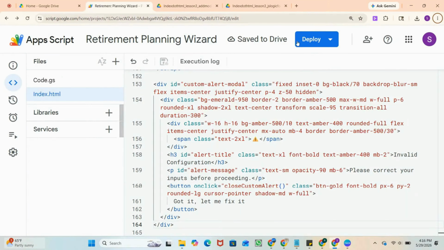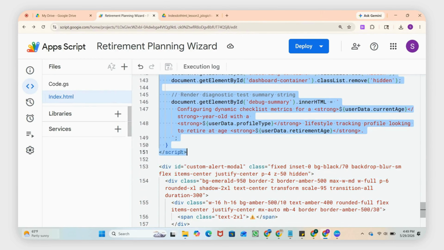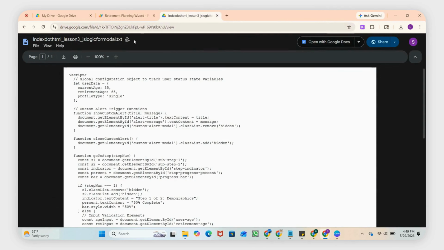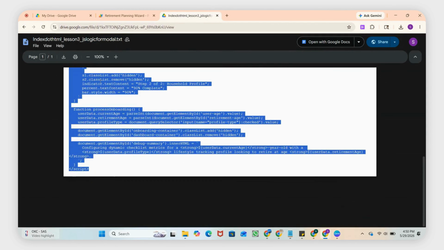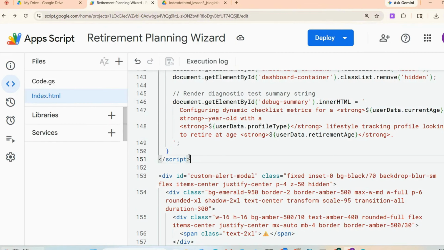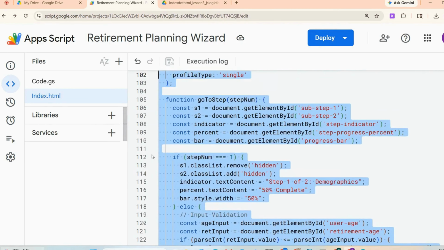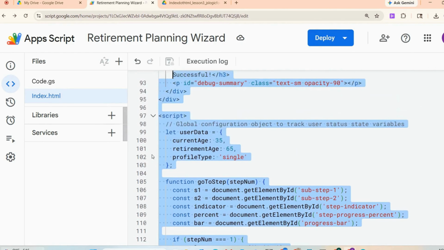Now that the hidden modal window is in our HTML, we need a way to turn it on and off using JavaScript. Scroll down into your script block. We are going to replace our entire existing script block with the updated version from our code pack called index.html lesson 3 JS logic for modal code. This code adds two simple helper functions. Think of them like light switches. One turns the modal on, so it appears on screen with whatever message we want, and the other turns it off when the user clicks the close button. We also updated our step navigation logic to use this new modal if someone skips a step.